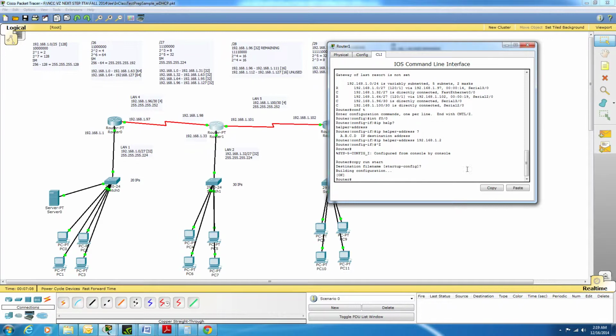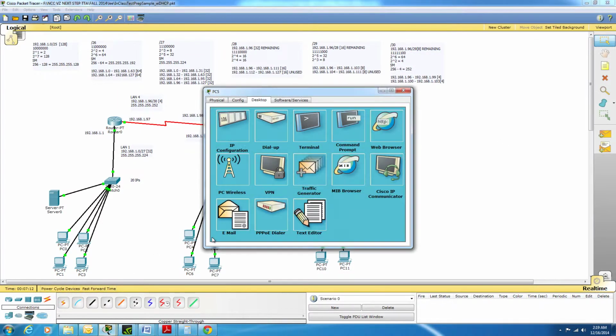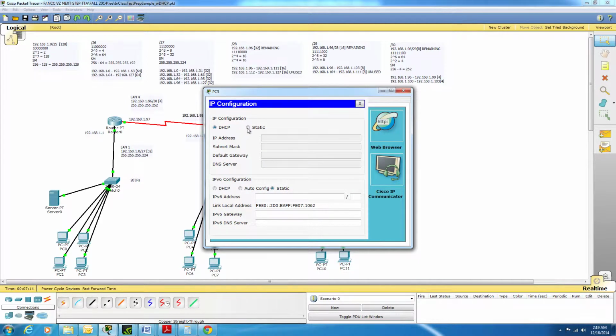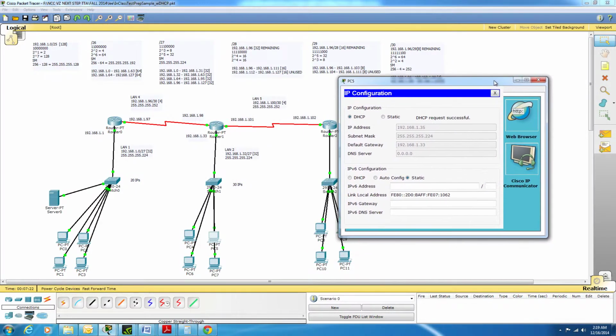Okay, and let's go back to our PCs. So we go back to our PC on the desktop, and we're gonna request another DHCP request, and look, there we go. Now we're pulling an IP address in the correct ranges, 35, 33, 34, 35.